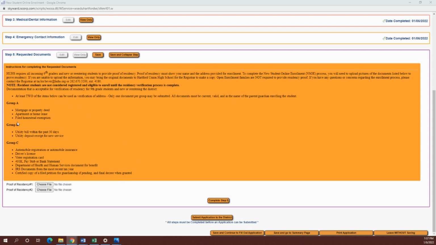So in my opinion, I think a utility bill and a driver's license are 2 of the easiest documents to provide. If you are unable to provide proof of residency due to living arrangements, please reach out to the district. Please note that proof of residency will need to be provided before your NSOE application will be approved and before you select classes for your student.